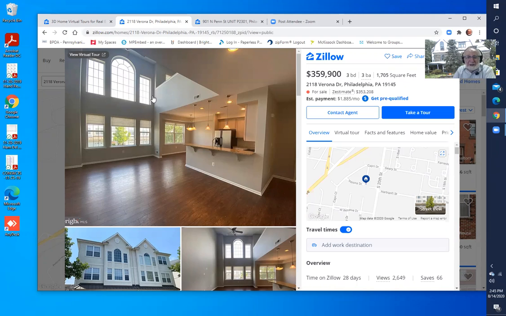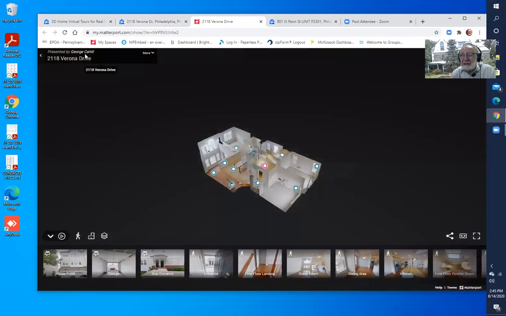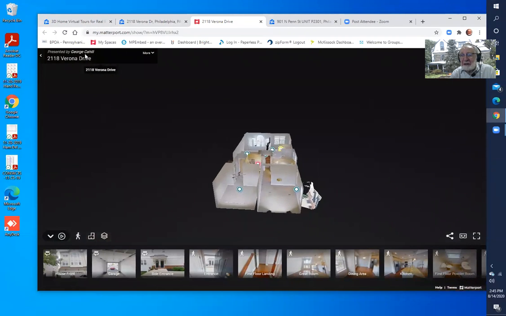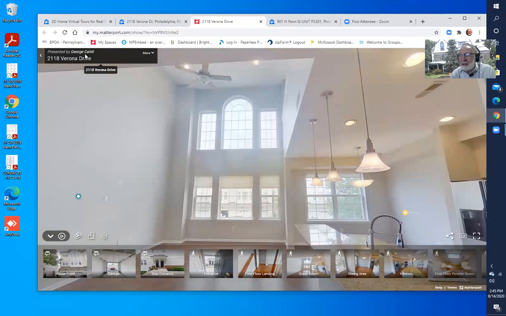And so Zillow has now been gracious enough to allow the Matterport model to be on their site, which wasn't always the case. And how do we recognize we have a Matterport model? If we look at the screen, you'll see in the top left, it says View Virtual Tour. Okay, and if I click on that, you're going to see a Matterport model.